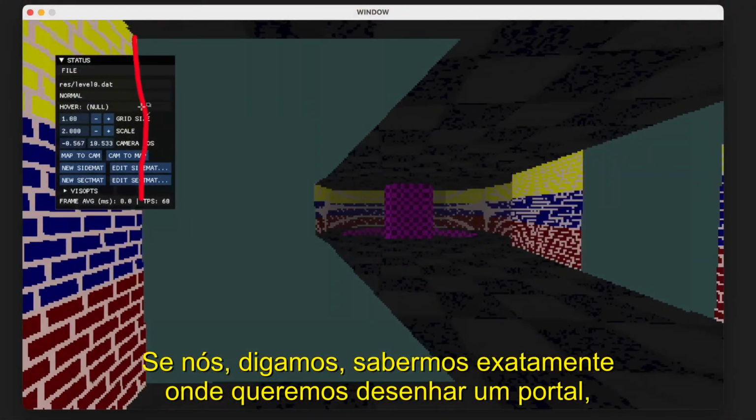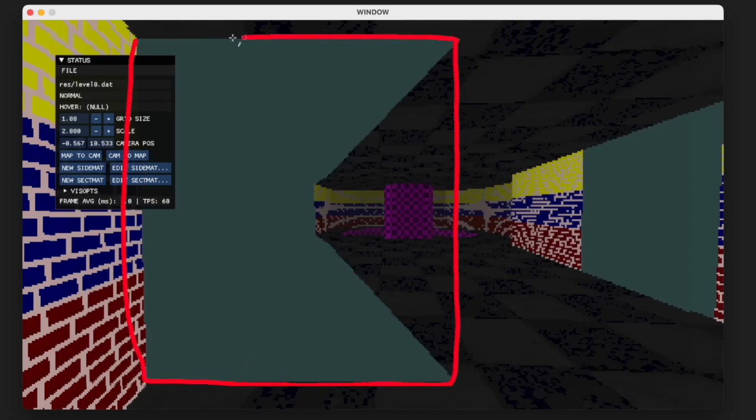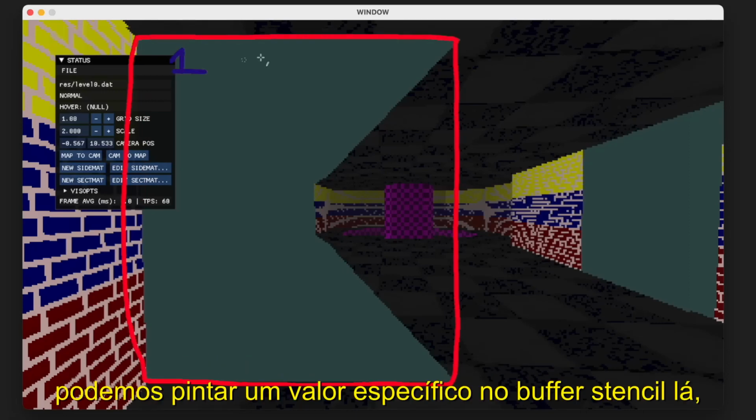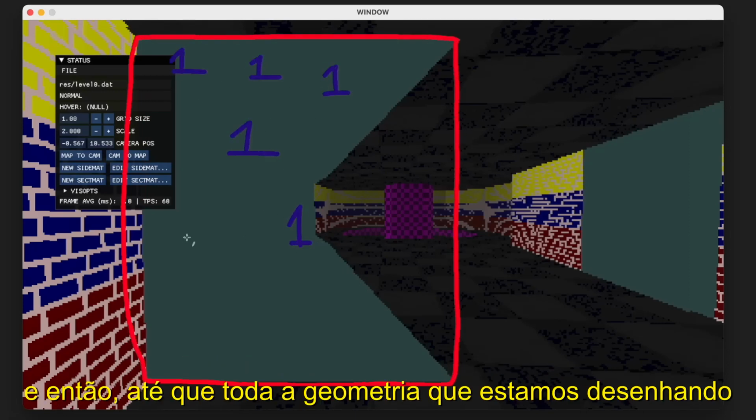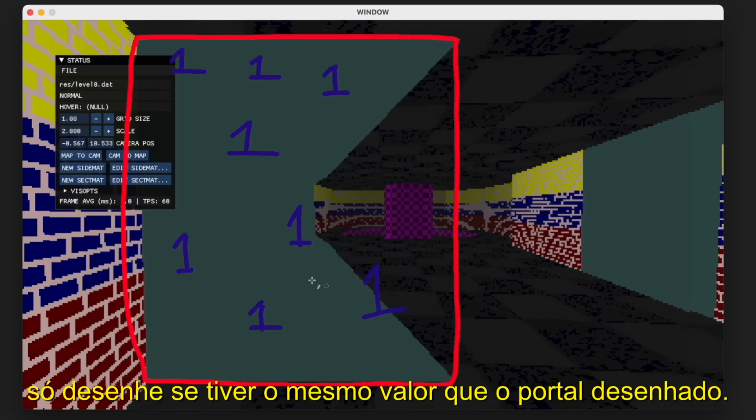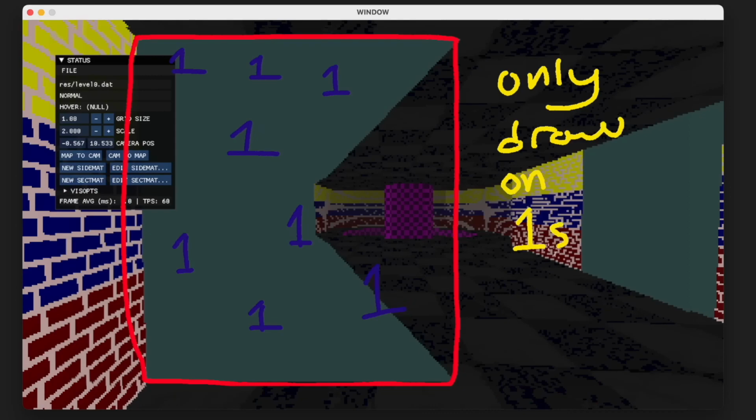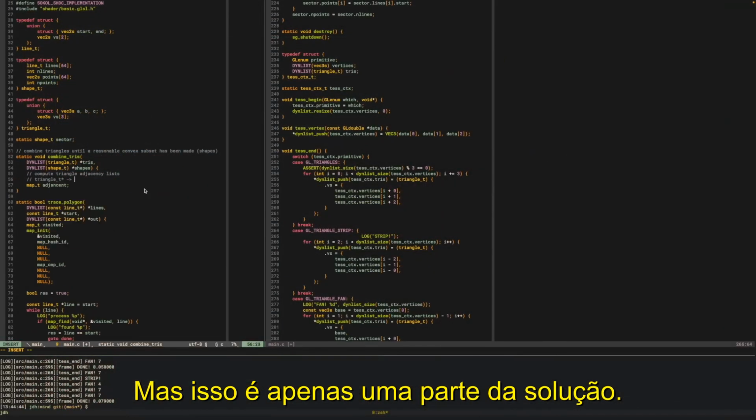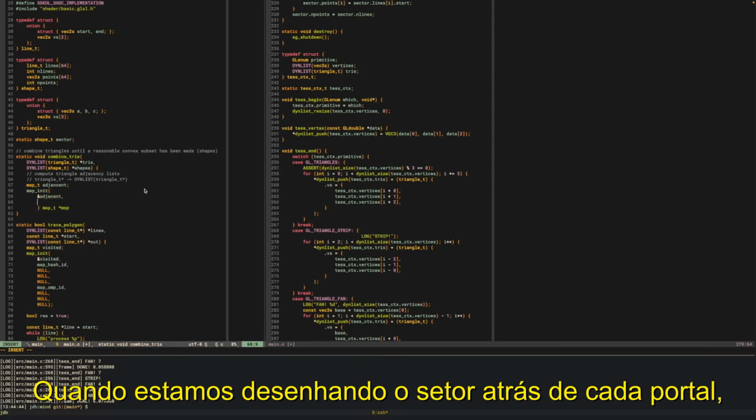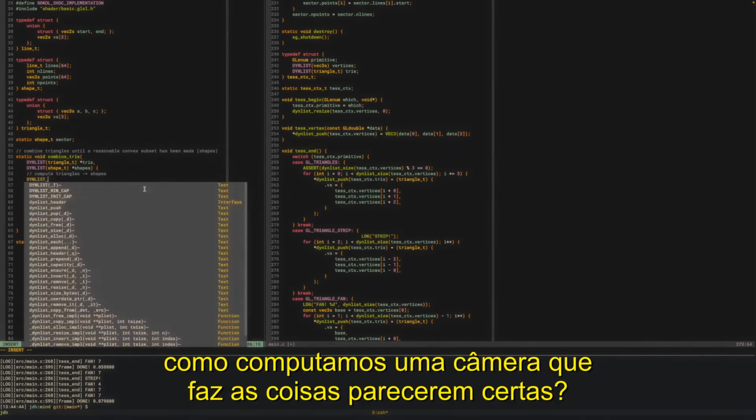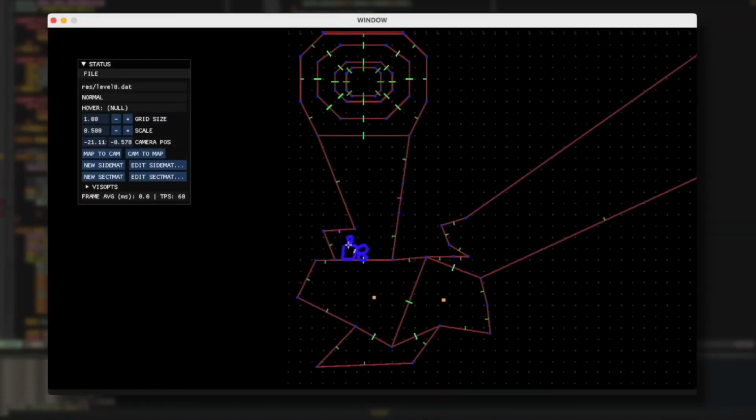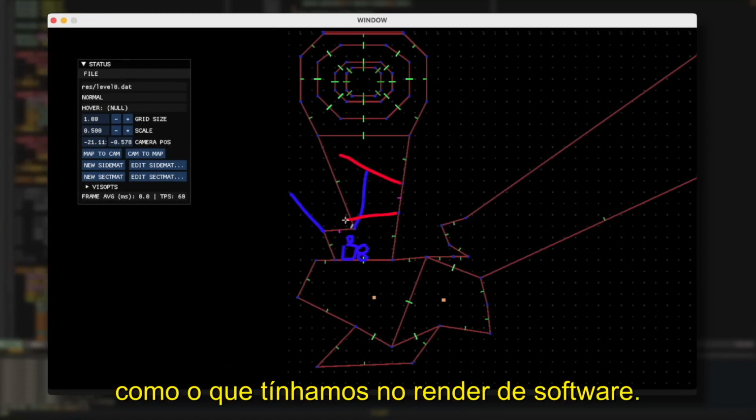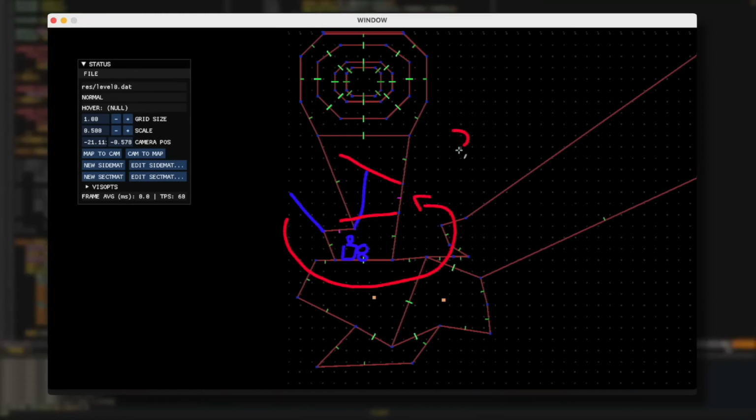If we say knew exactly where we wanted to draw a portal, we could paint a specific value into the stencil buffer there, and then tell all the geometry we're drawing from the portal's perspective to only draw if it had the same value as the stenciled portal. But this is only one part of the solution. When we're drawing the sector behind each portal from the portal's perspective, how do we compute a camera that makes things look right? Something that does, well, this, like we had in the software renderer.